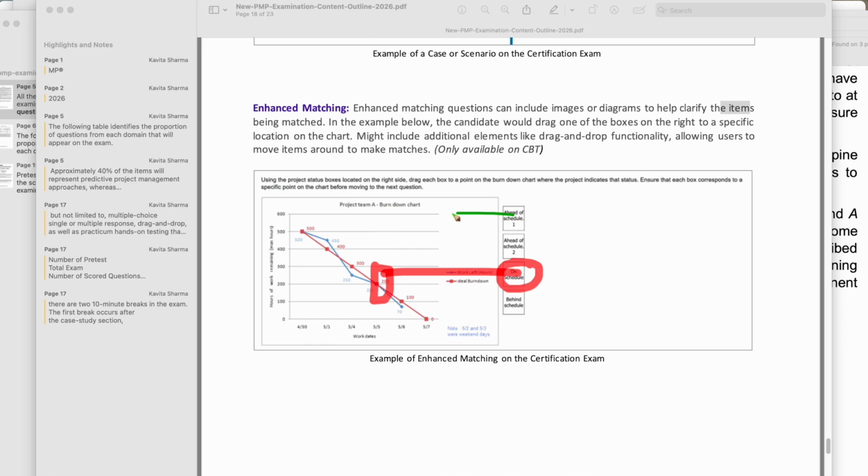here. For example, ahead of schedule is going to be here. Okay, so this would be ahead of schedule, this would also be ahead of schedule, and this is behind schedule. So you need to drag and drop and so on. This is another type of question. So this is drag and drop. You need to analyze the question. It's very, very important that you understand the concept.